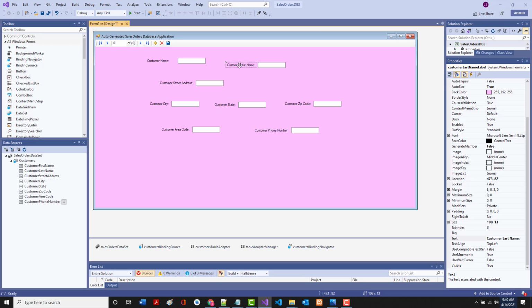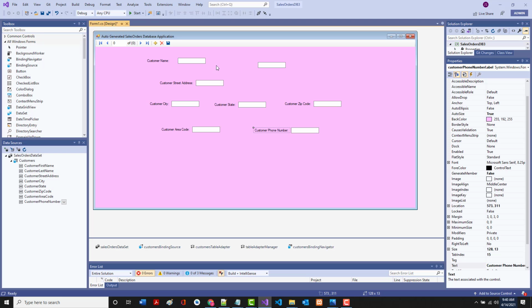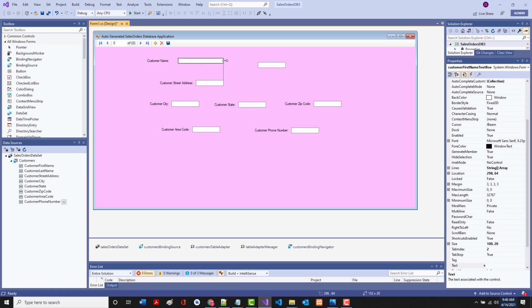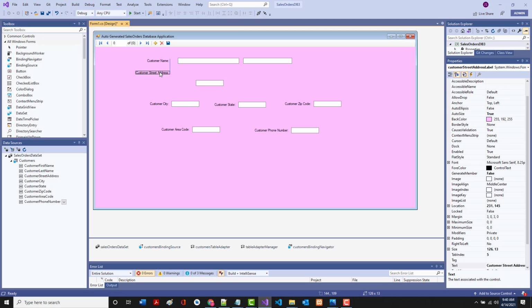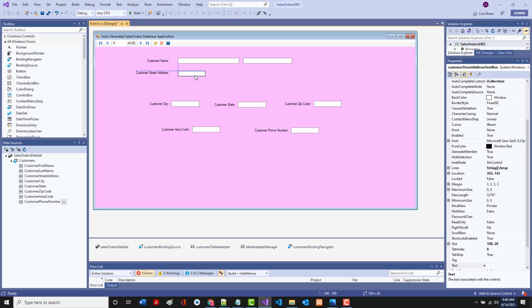I don't want this label right here. So I'm going to highlight the label. Don't highlight them both, or you're going to remove the text box. So I'm highlighting the label, hitting delete. Now that's gone. I want this first name to be a little bit bigger, and I'll put the last name right next to it. I want that to be pretty big. Now I'm up to my street address. I want that to be pretty big as well.